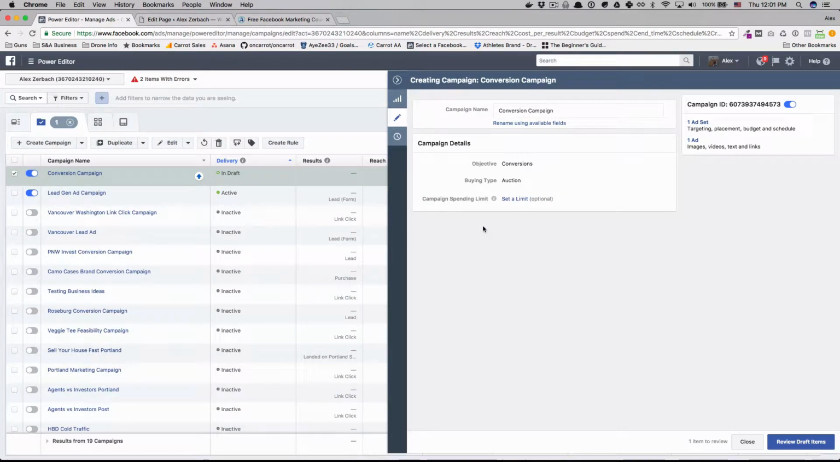Okay. So we can set a limit. If we want it to only spend $100, then the campaign will turn off. We can do that, which is a good way to kind of control your spend.